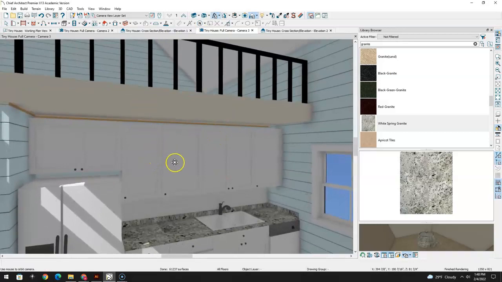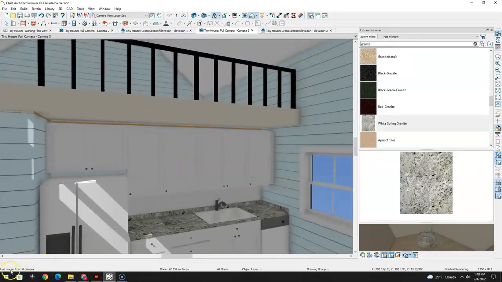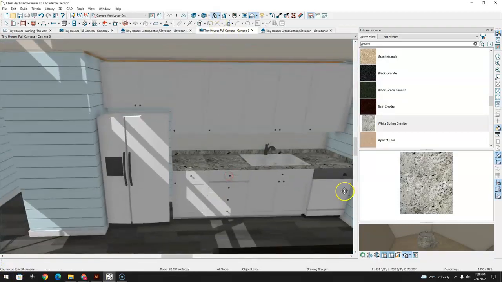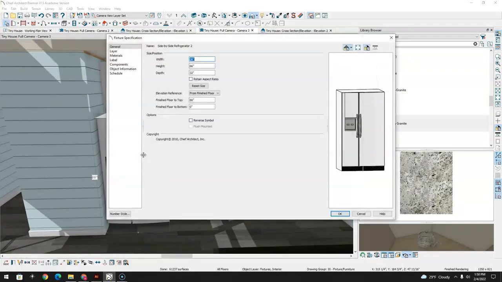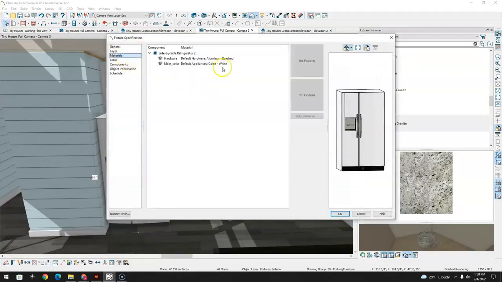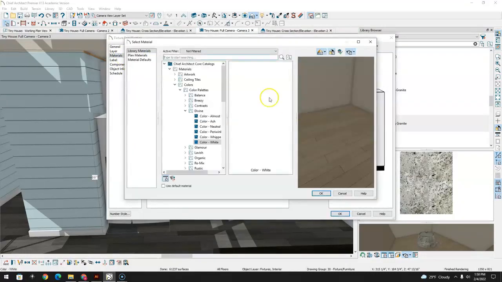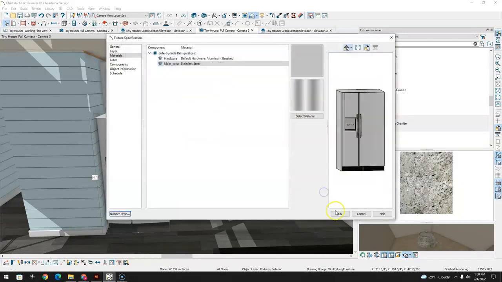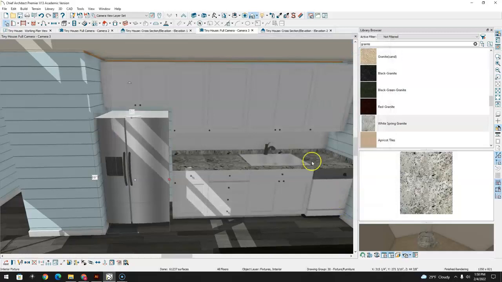So I'm going to move on to the next step I need to do. Another thing that's bugging me is the material on this dishwasher and refrigerator, because we don't want a white refrigerator. So let's go to materials here and get rid of the white. Hit select material, and I'm going to type in stainless. See if I can find some stainless steel. There it is. And now we have a stainless steel fridge.